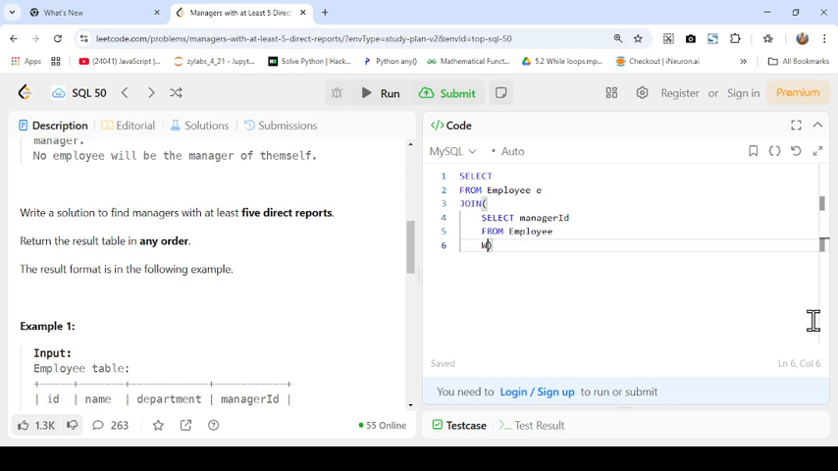Where manager id is not null. For that we have to apply the group by clause, group by manager id, having count star greater than or equal to 5, at least 5.